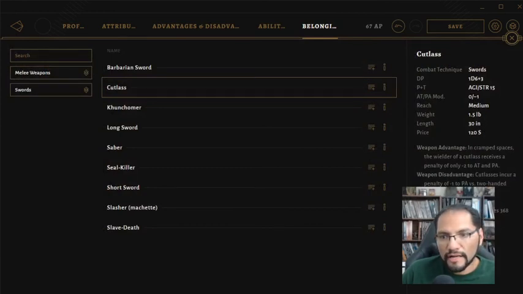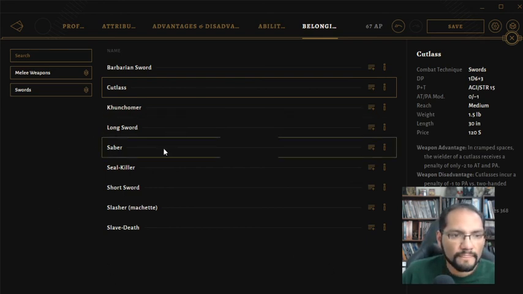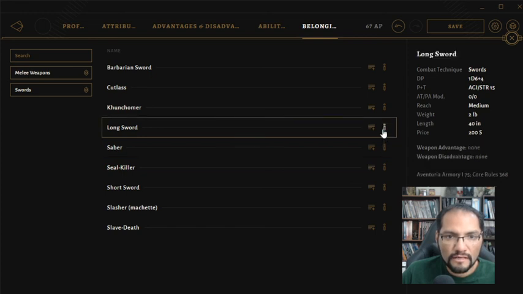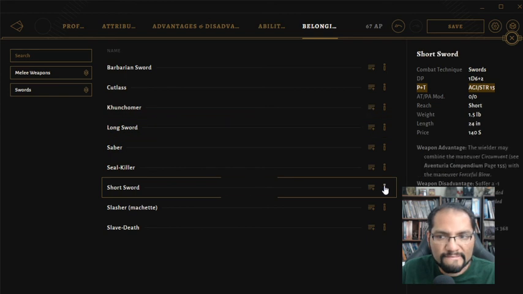Blue Dragon says cultural differences. Most Tulimids use kunkomers, for example, but it's otherwise very similar to a sword in value, right? That makes sense. So saber looks like advantage when used in mounted combat. It gives you a bonus, but we're not really a mounted combat person. Longsword is just your standard sword. P plus T. What does that mean? Anybody? Agility and strength. 15. Seal killer. All right. Short sword.